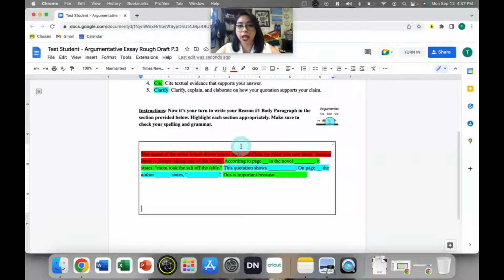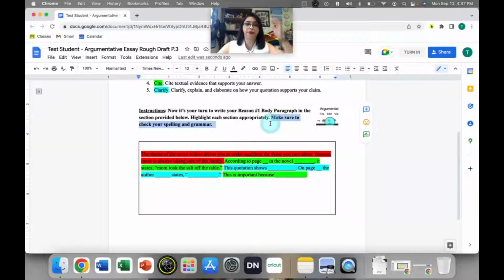So now that I've got it all color coded, the last thing I need to do is highlight each section appropriately. Now I need to make sure that I'm checking my spelling and my grammar. If I got any red squigglies, blue squigglies, make sure you fix those. And make sure you're writing out all your words. Don't you dare put the letter U instead of YOU. I will make you change it or you will lose points. So do that now. And then that's it. You're done. Congratulations. Move on to your next paragraph, please.